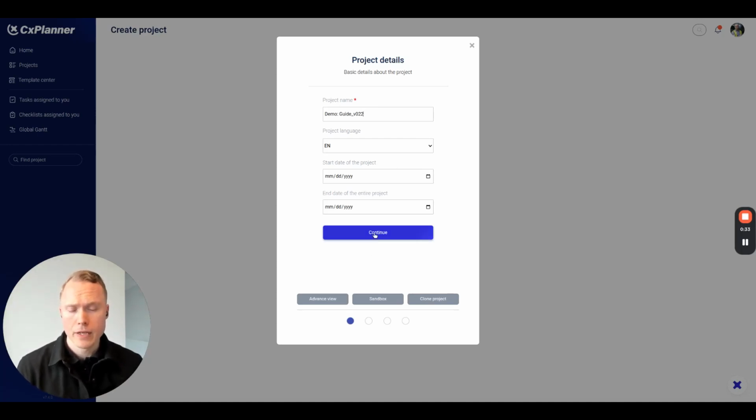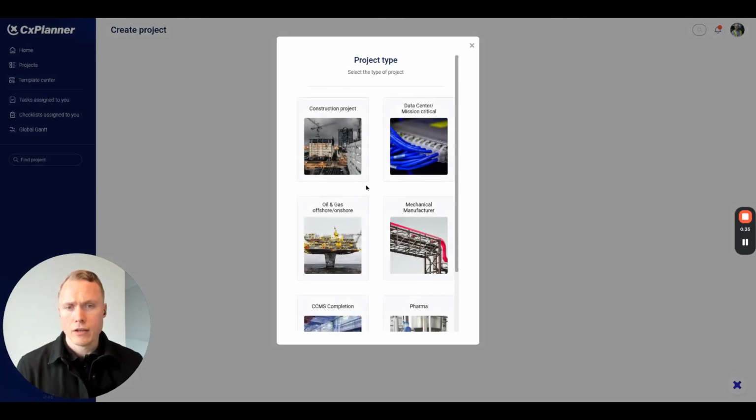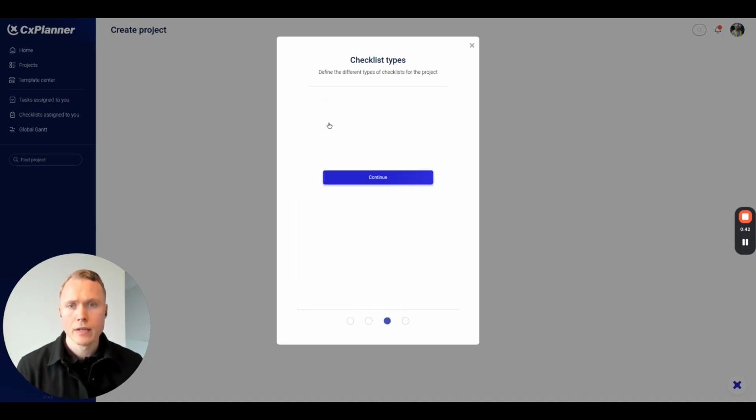Give it a name, continue. Then CxPlanner suggests some different project types that we can help you create. Today, we're just going to go with a construction project here. Selecting that one, the platform suggests that we can work with PFCs and FPTs. You can call them whatever you want.